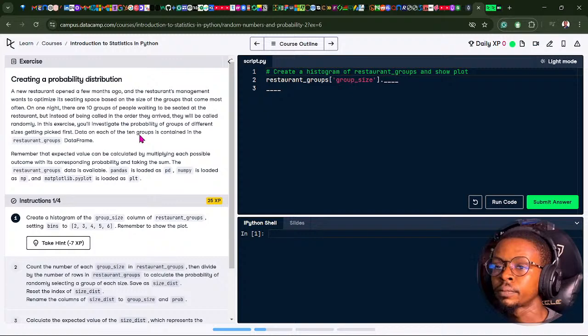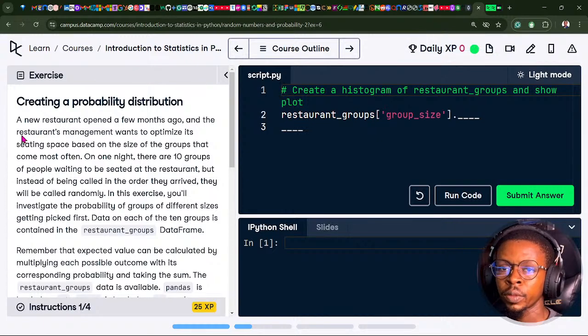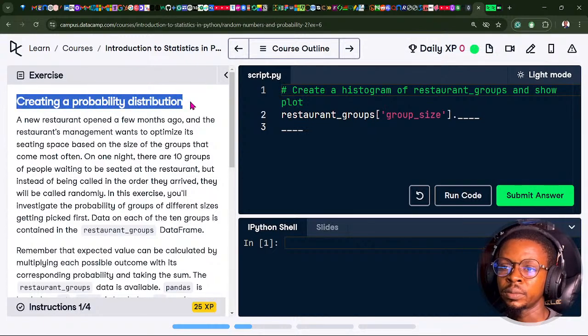Okay, interesting. So let's look at how we can understand probability distributions. So, creating a probability distribution.